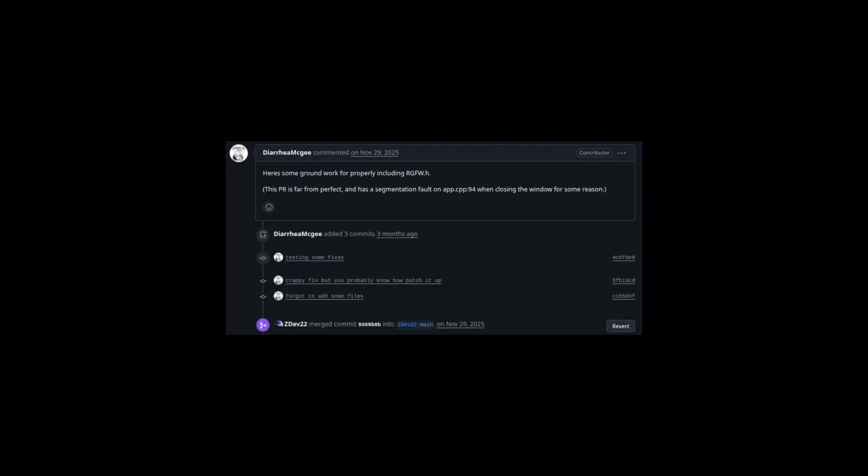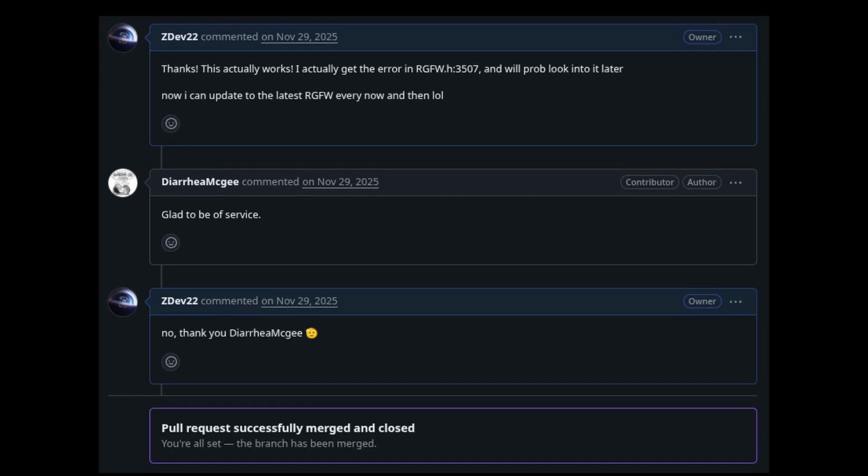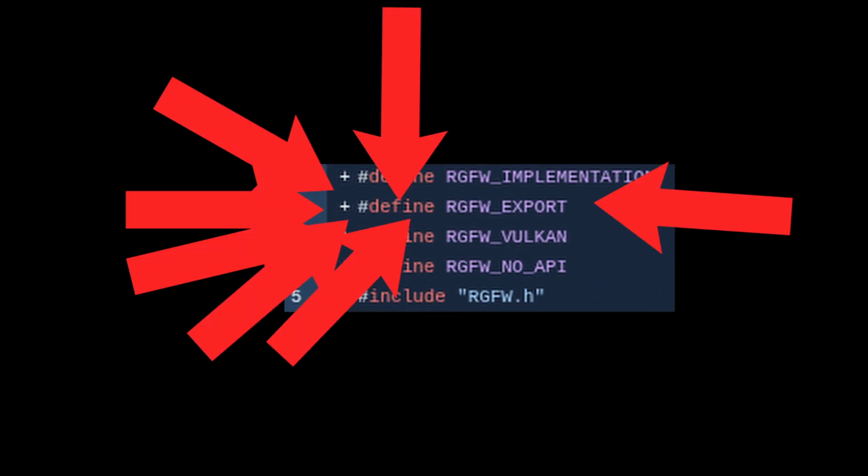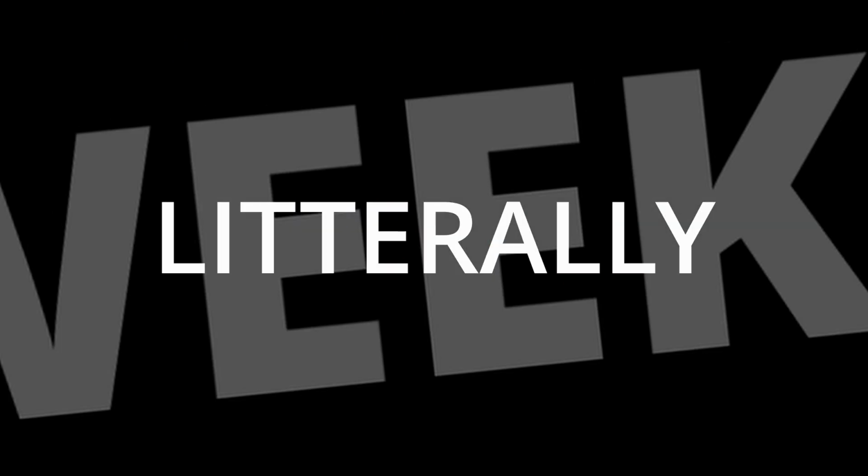Speaking of RGFW, the windowing troubles for my Mac support video were completely erased thanks to a contributor lending the first and only pull request to my engine, of which I realized that all I had to do was #define RGFW_EXPORT, and I could have avoided literally weeks of pain.